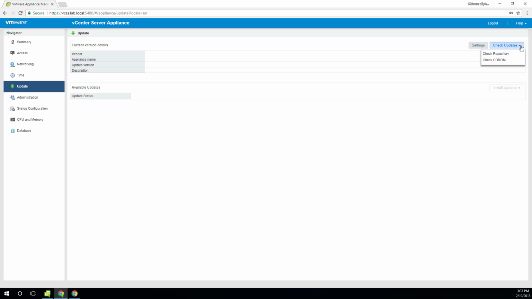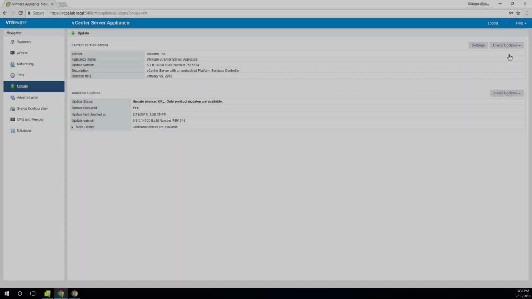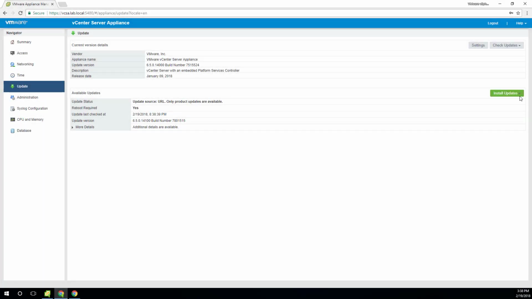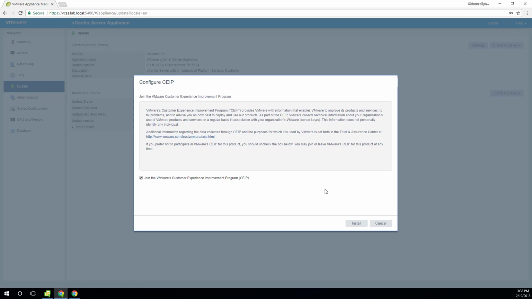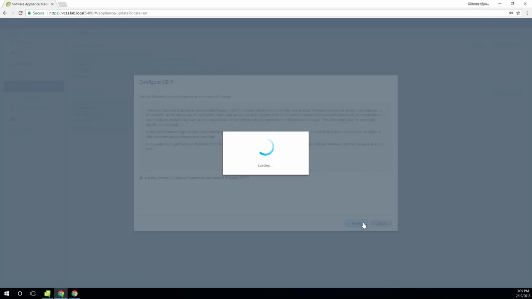Click on Check Updates. Check repository. And I've got screenshots of all this in my article that accompanies this video. It's hitting the web now, so this is assuming your VCSA appliance has internet access. Click on Install Updates. Install all updates. Accept the license agreement. Optionally join the CEIP. Click Install. And wait for it to finish.